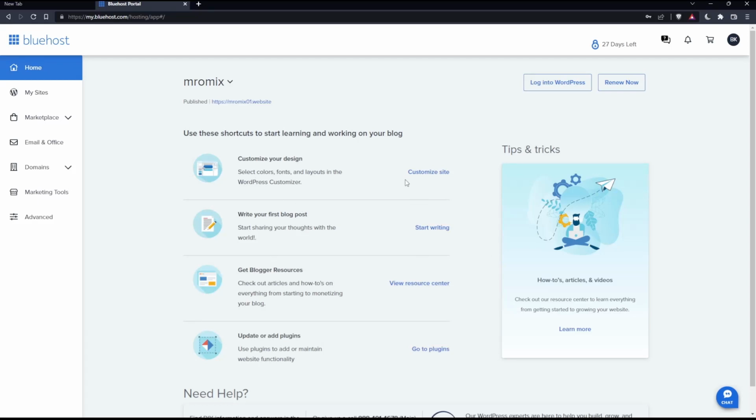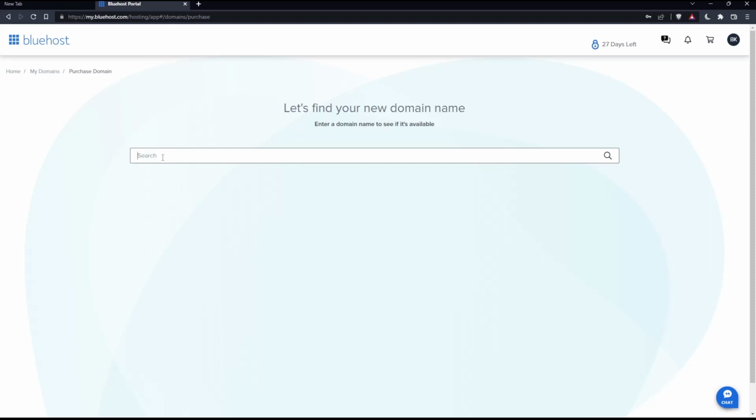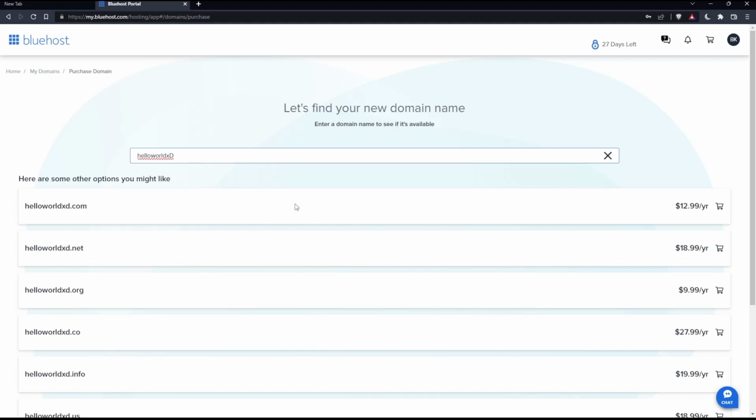Of course, if you want to do that, we'll simply have to click on this domains section, then click on purchase a domain. Here, you'll just have to enter in this search box whatever domain you would like to have, or assign, or purchase, or buy, all of them the same words. So let's say an example, the word is going to be like hello word XD, I don't know, and here they are going to give you the best domain names that you can get.